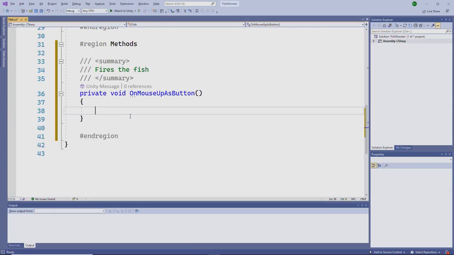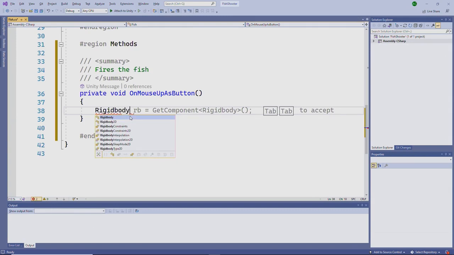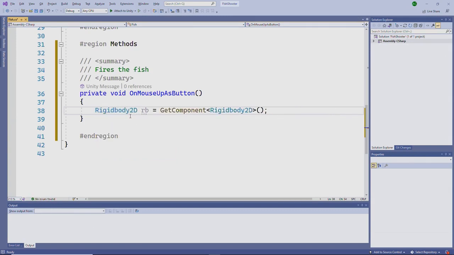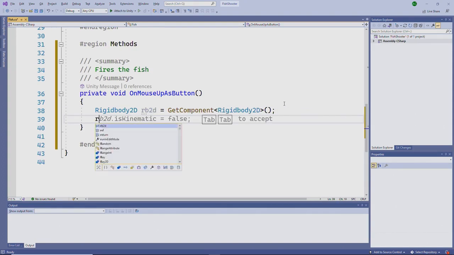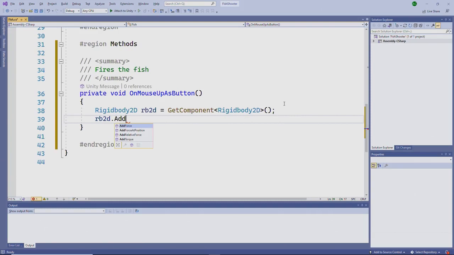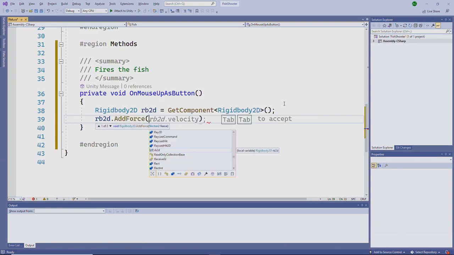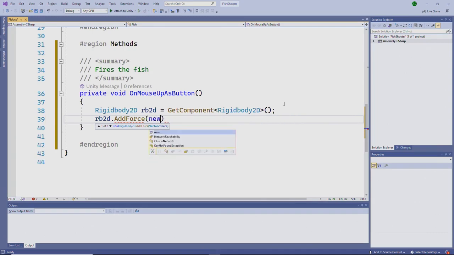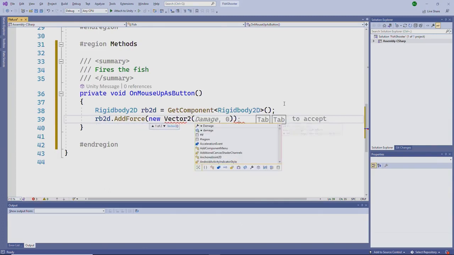So the first thing I'll do is get a reference to the rigid body 2D component. I'll accept all the suggestions, except I like to call this rb2d instead. And then we're going to add a force. So rb2d dot AddForce, and we're going to provide both a force vector and our force mode 2D. For my force vector, we should think about the X and Y component of the force vector. Although it would be interesting to be able to aim our fish with the mouse before we shoot it, we're going to just shoot our fish straight up.